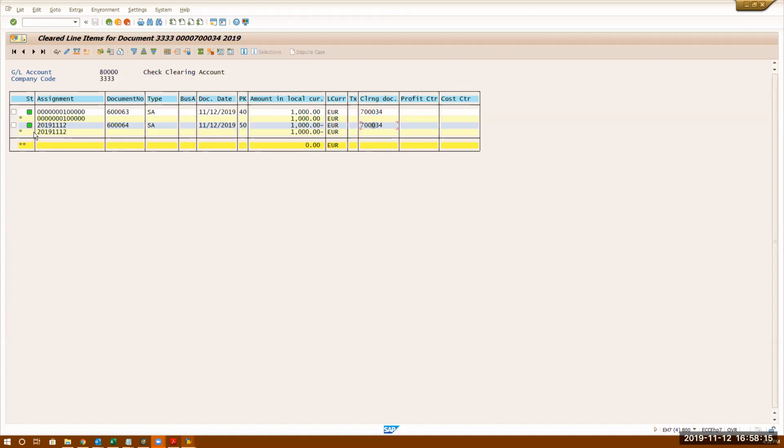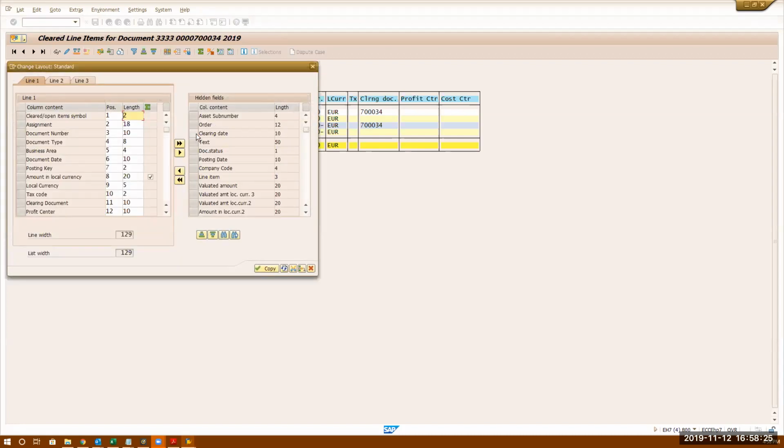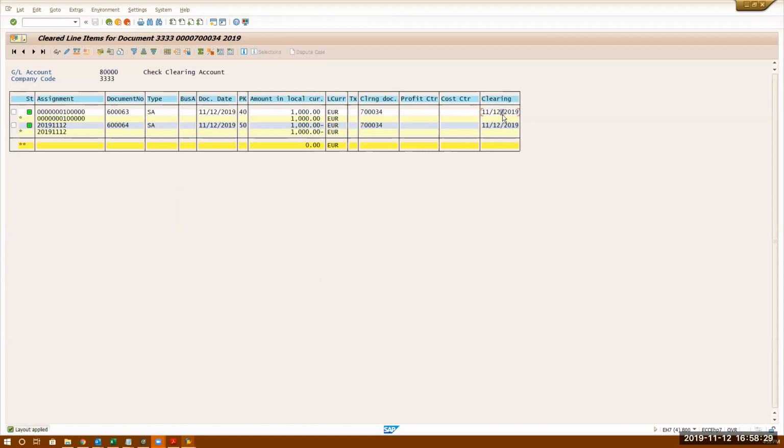So when the document is cleared, two things happen. One is this becomes green and the clearing document gets updated. And then the clearing date also gets updated. Now, what we're going to do next, in 10 minutes, we can do an automatic clearing. Our system will automatically clear them.